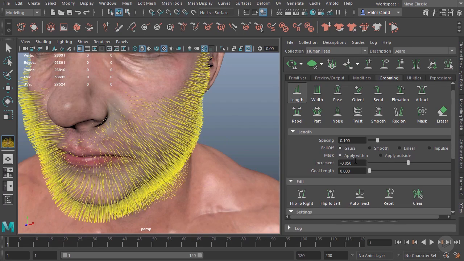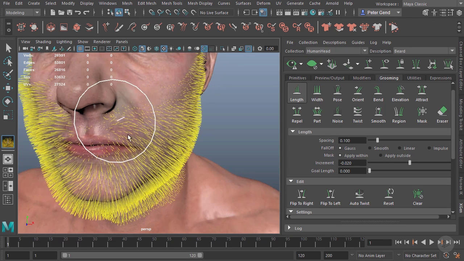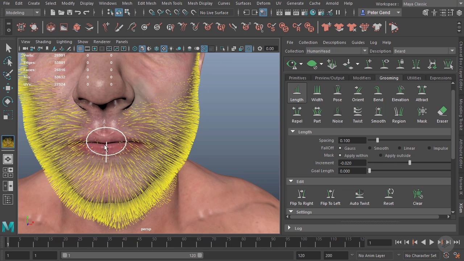I'll grab my length brush again. I'm going to use an even smaller increment here. And I'm just going to come up here now and finish up these areas here. There we go. A little bit shorter there. We definitely want to, again, get this off of the lips over here. Now again, I'm not too concerned. If a little bit gets left on the lips, I can always remove that later on.